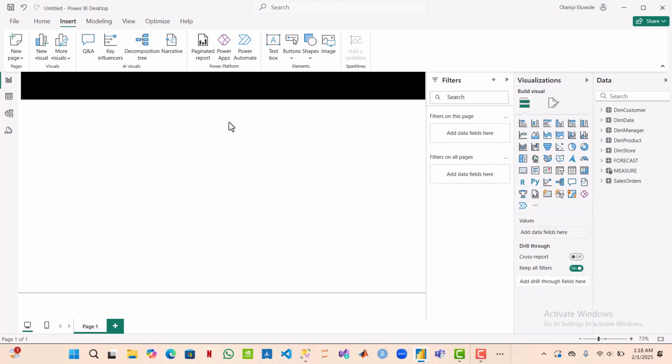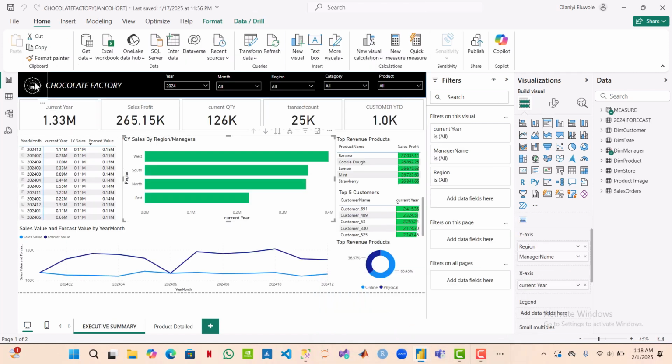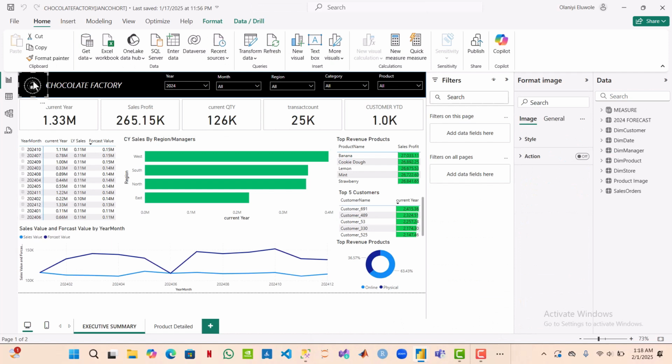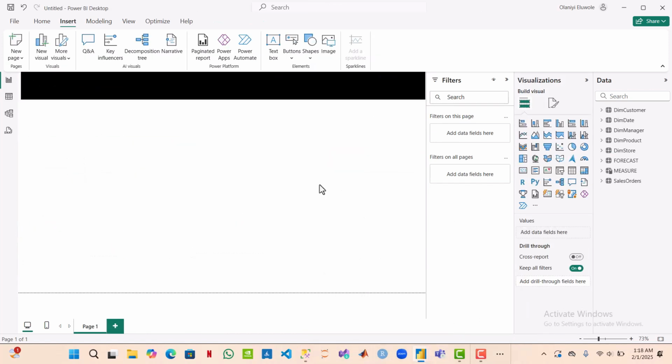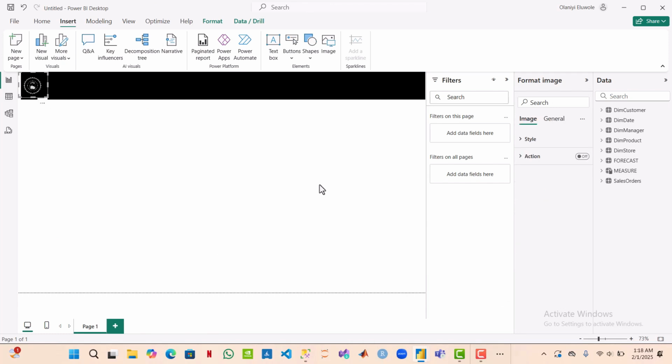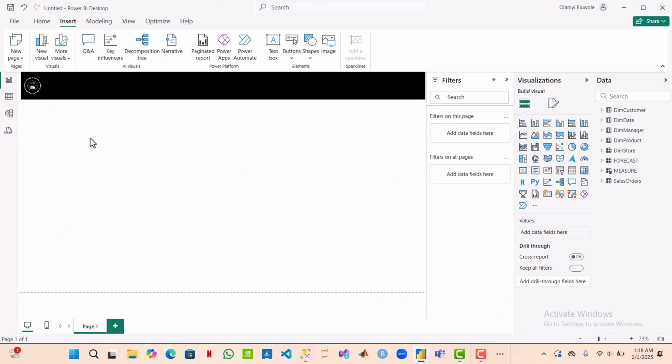Since there's a brand called Chocolate Factory, which we actually work for, and we are trying to simulate the environment here, I bring in the logo. You can see this is the logo of Chocolate Factory. So I can then go ahead to start building. The very first thing I want to visualize is my current year. So I can come here to pick a visual.